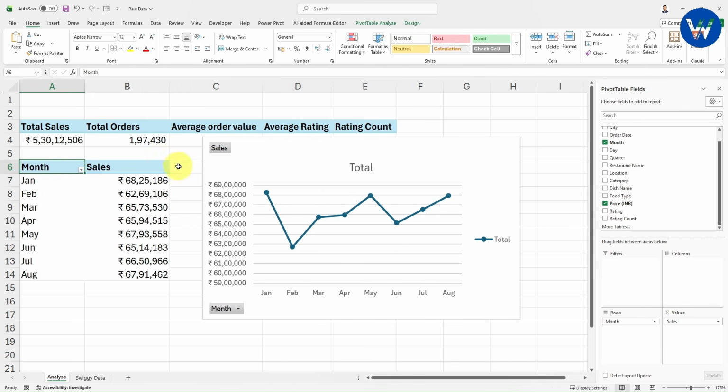So basically whenever you want to show the trend according to month wise, quarter wise, year wise like this, you need to create a line chart. This is very important guys. Now with the help of this line chart we can easily say that the January month is having the highest sale and the February month is having the least sale.